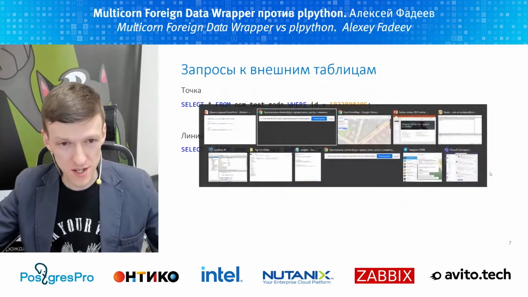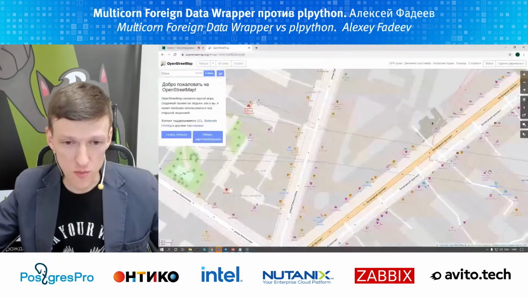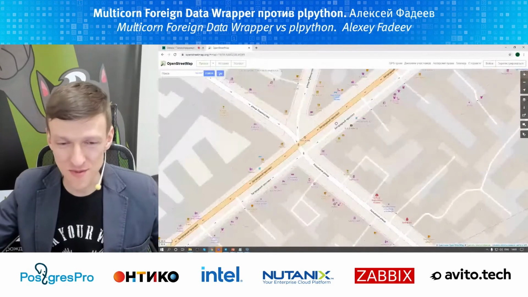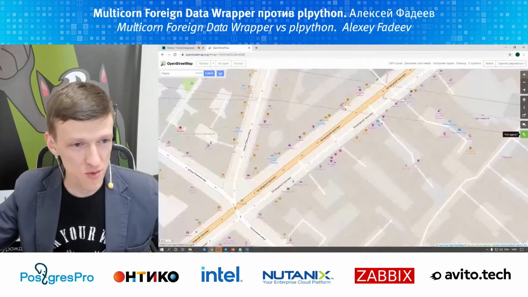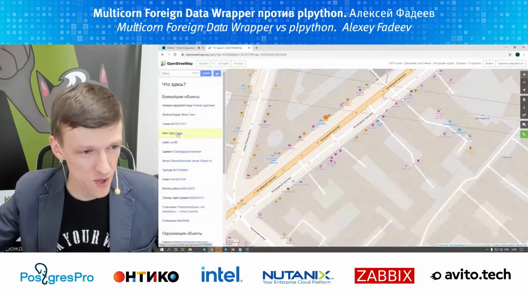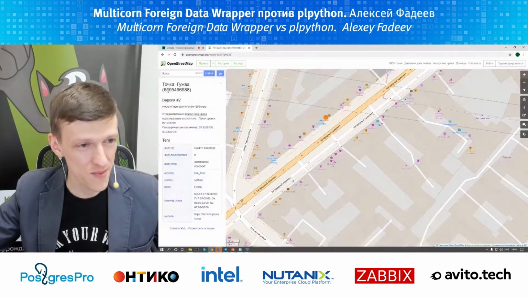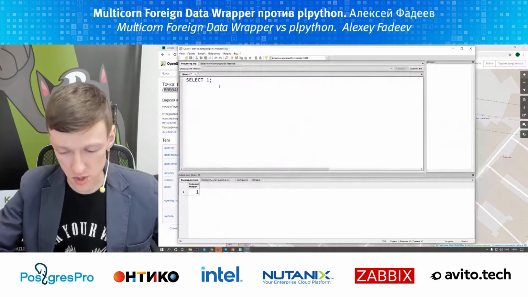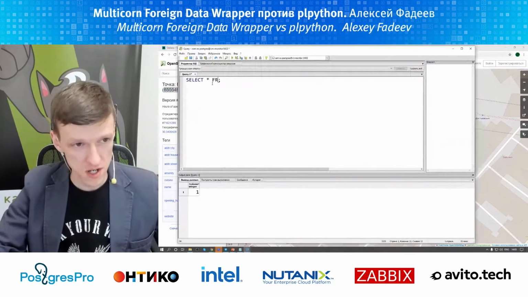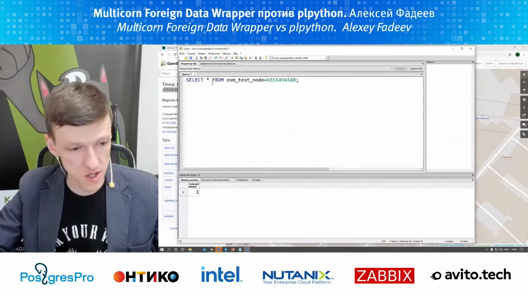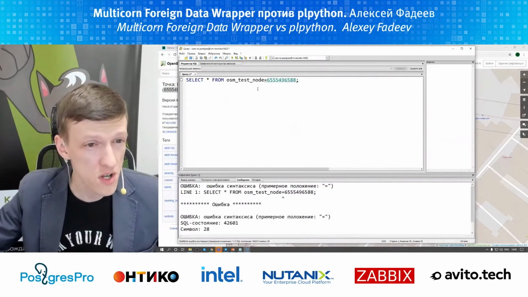Just to make it more interesting, let's have a look at real data. For example, this is the city of St. Petersburg, Rubinstein Street. Let's pick a dot, a point. Let's say it's a fast food restaurant. Let's pick a location, identify it, and then perform a query. This is what I do. This is my external table. I apply to my external table.